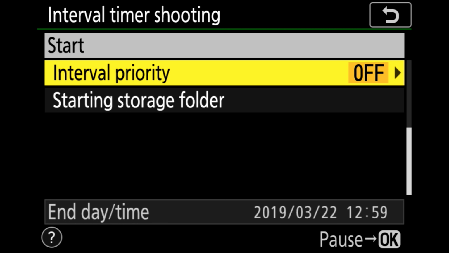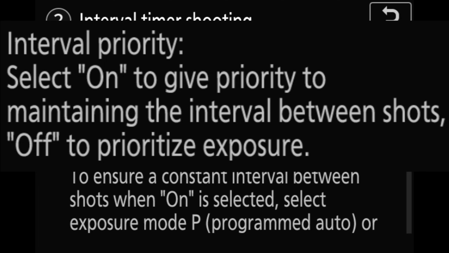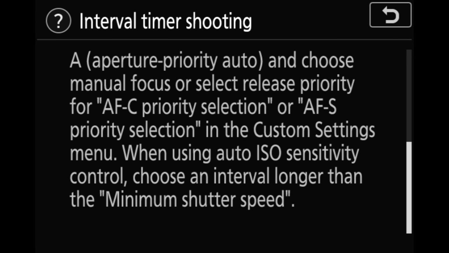Now, as far as interval priority, as it's going over this long length of time, taking this interval timer shot, if you give it priority to the interval, it's going to make sure that it shoots those images at the exact interval. On the other hand, if you turn that off, it's going to give priority to the actual exposure. So it's going to make sure that the exposure is bright. And you could read it all about here.